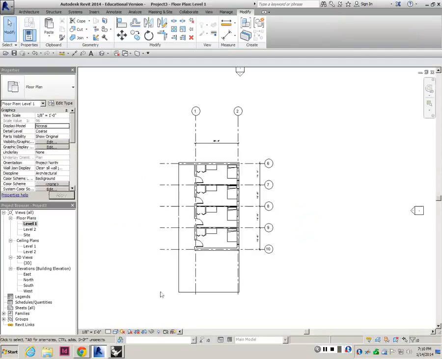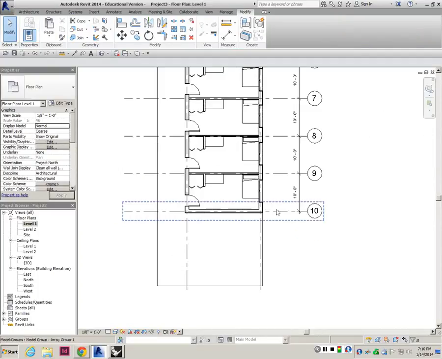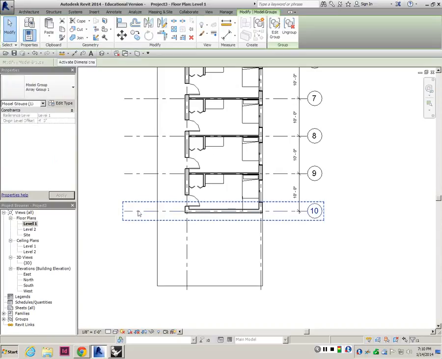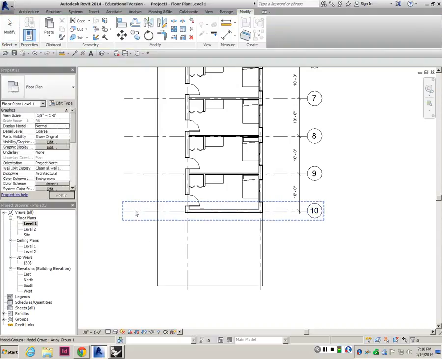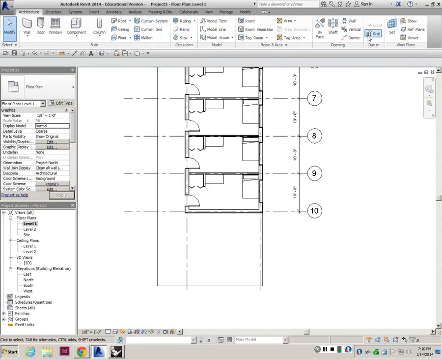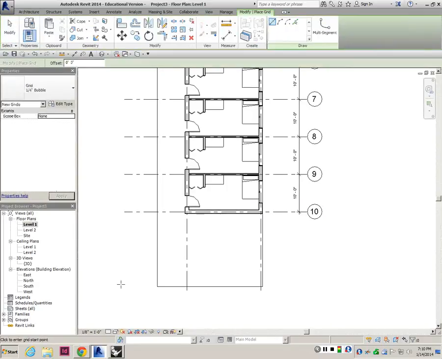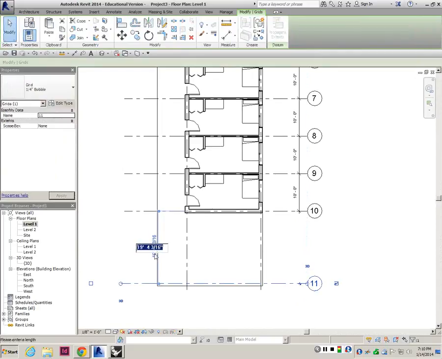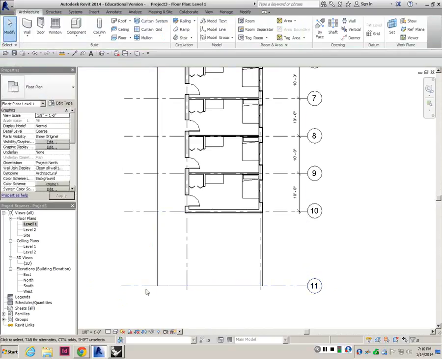And I can further add another axis. Let's do create similar again. Well, let's do architecture grid. Let's add another grid line there. And this one I want it to be 20 feet apart. Or yeah, 20 feet should be fine.